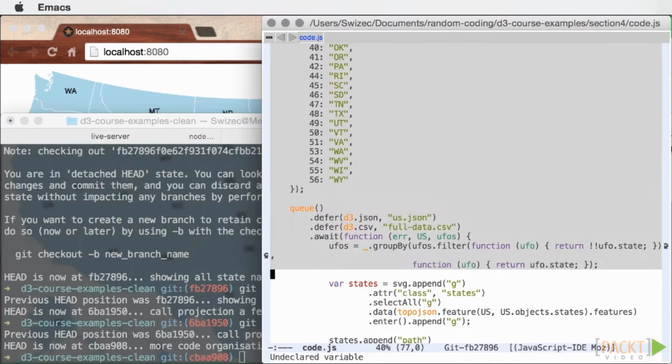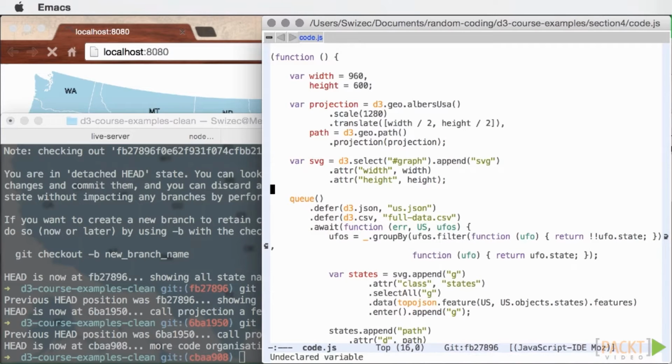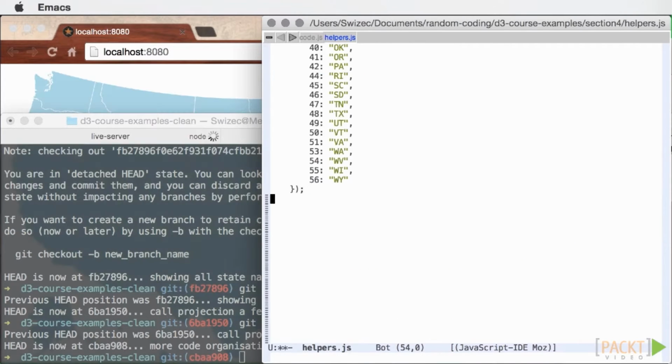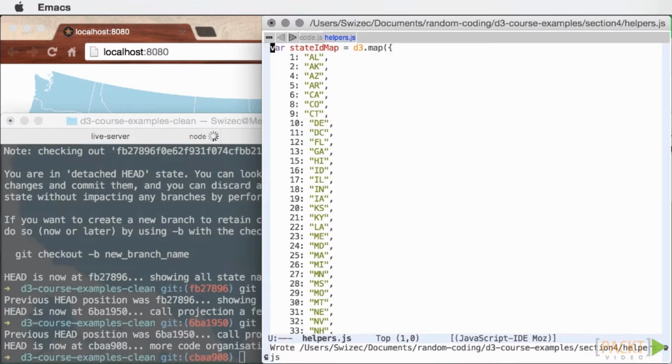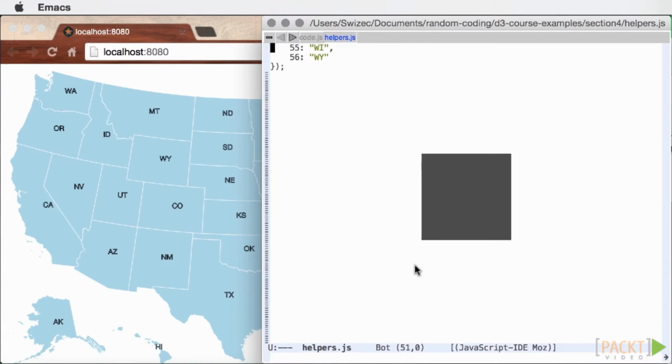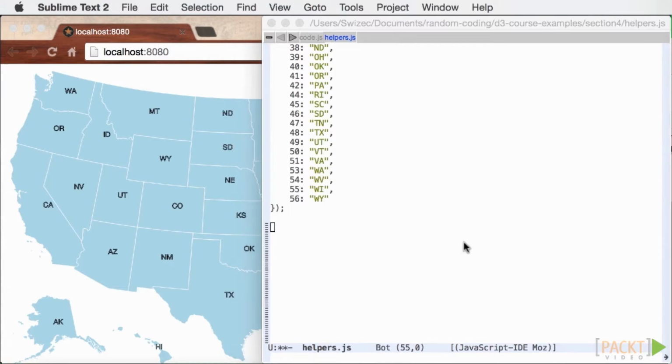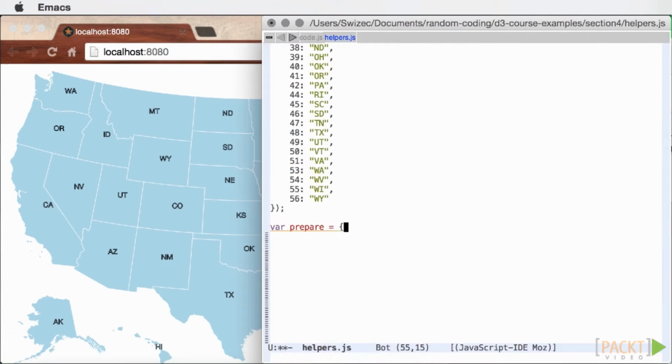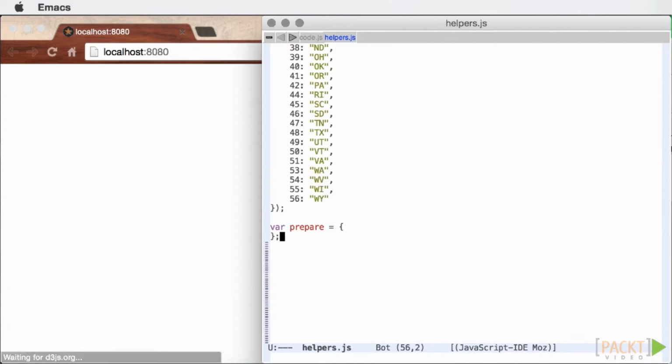The rest of this example is going to produce a fair bit of code, so let's start by organizing it better. We make a helpers.js file and move our state ID map into it. Then we make an object called prepare that we'll use for data munching functions as we go along. This will keep our main code looking polished.